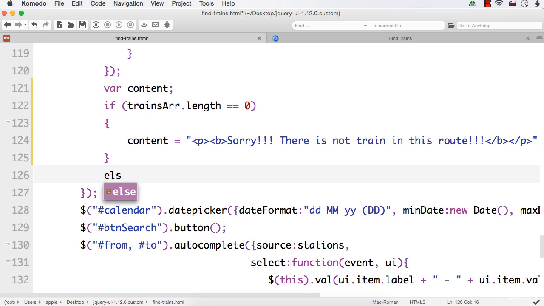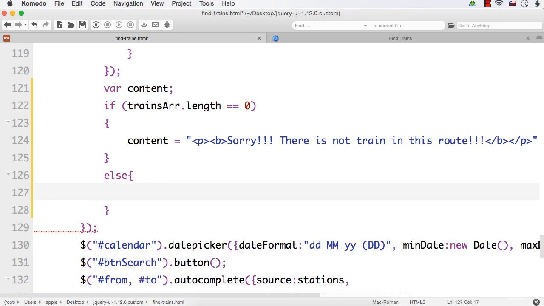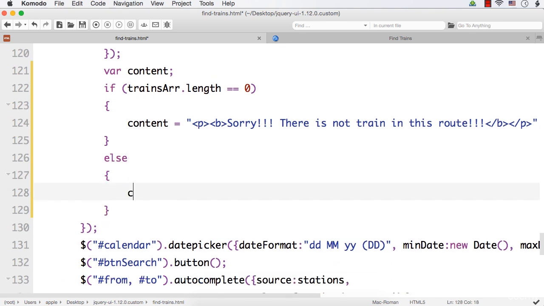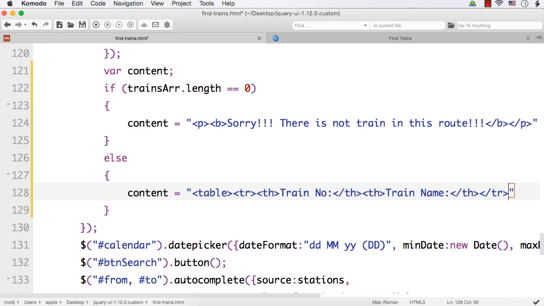In the else, what does that mean? There is at least one train. Then only the value of trainsArr.length will be not 0, right? So here we can write content equals, let me create a table. So table started, then I want to have tr, then th, train number, then close this th, then again one more th for train name, and close the th, and then close the tr, which means that row is over.